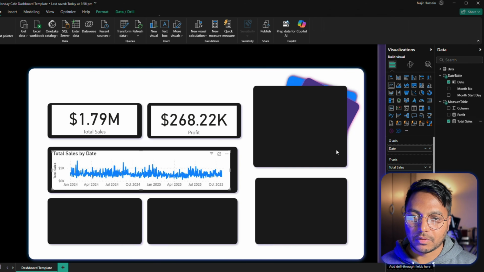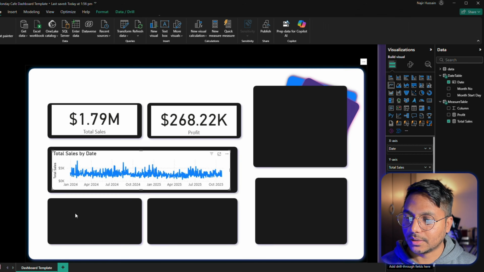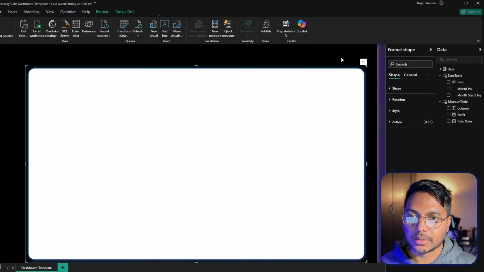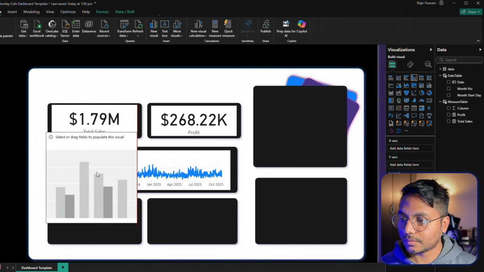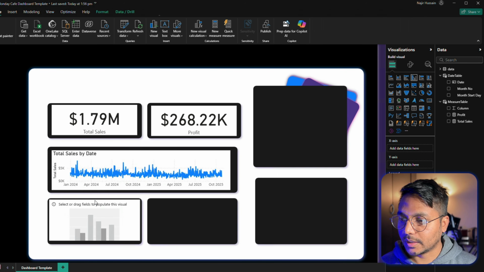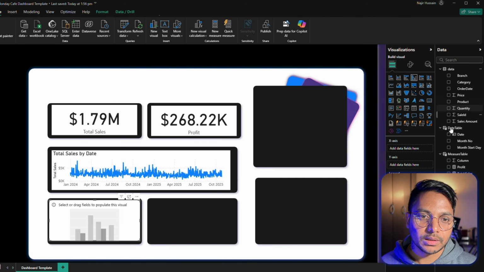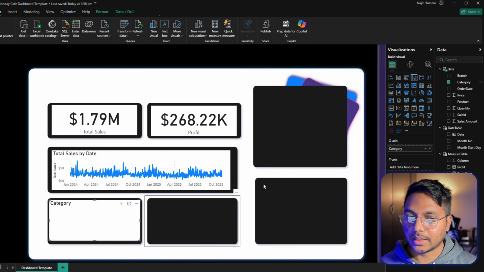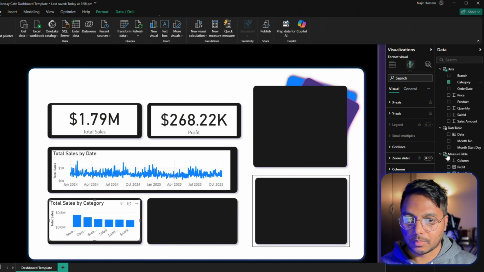Perfect. Next, we will create two bar charts. Let's select the bar chart. Click outside first, and this is the bar chart we will use. From the data table, let's click on the category. Then we say the total sales. Perfect. We will need data labels on top of it, so select data labels, and that's perfect.